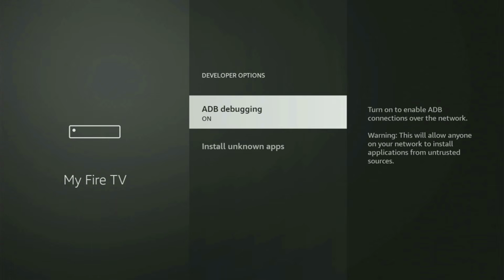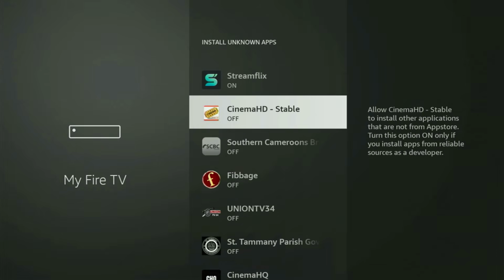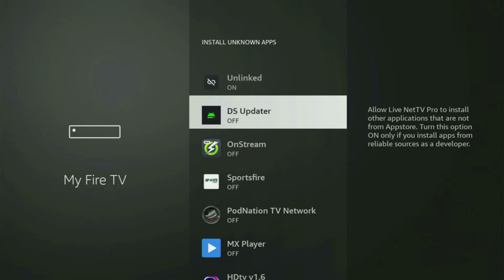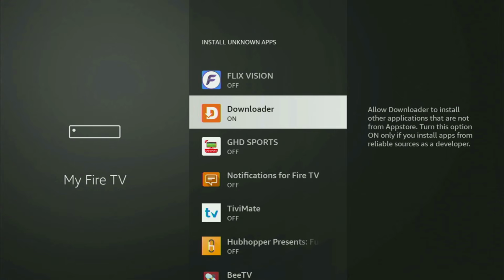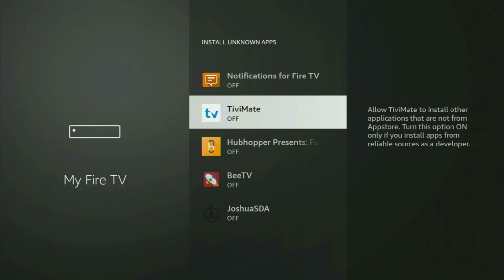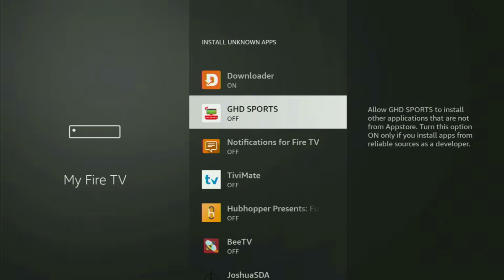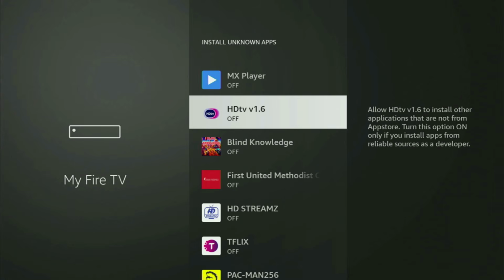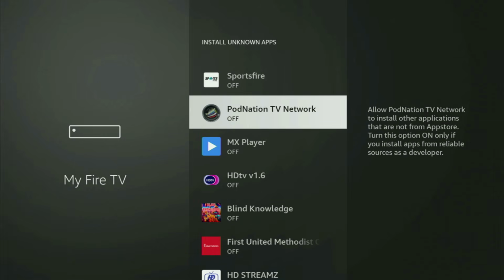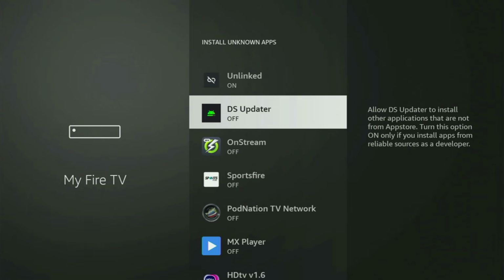Open them, make sure to turn on the ADB debugging, then go to install unknown apps, and in here all you have to do is locate Downloader, there it is, and turn that option on. So what it does, it's gonna allow you to install other applications from the internet, and not necessarily only those apps which are available in your official Amazon App Store by default. And that's exactly what we'll do right now.